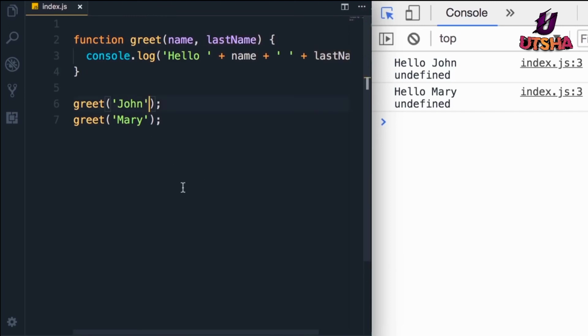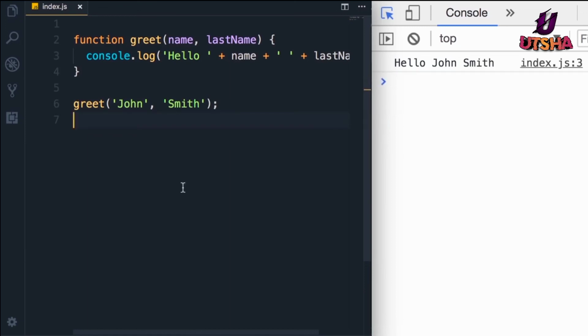So I'm going to pass another argument here. We separate them using a comma. John Smith. And we don't need the second call to the greet function. Save the changes. Now we have hello, John Smith.